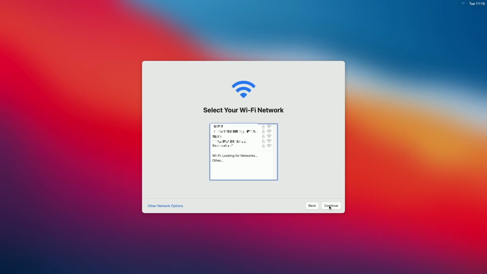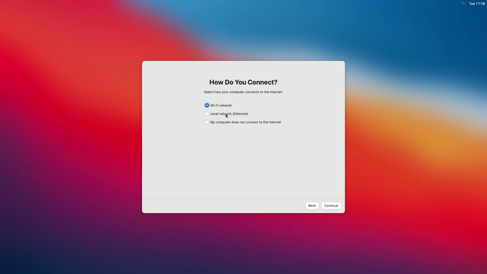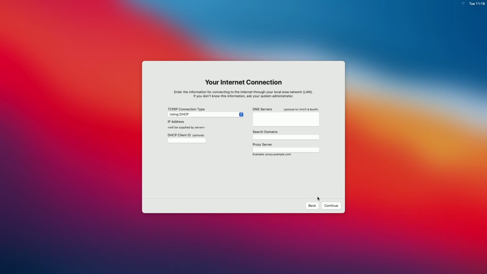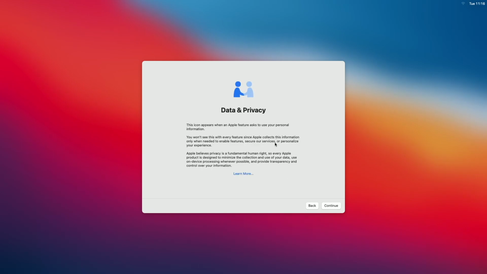It wants me to select a Wi-Fi network. I'm going to plug this into Ethernet for now. I'll be doing a future video where I test the Wi-Fi performance of this. So I'll click on other network options. I'll choose local network. I'll hit continue. I'll leave these as the default. It's going to use DHCP. I'll hit continue. It's talking about data and privacy.